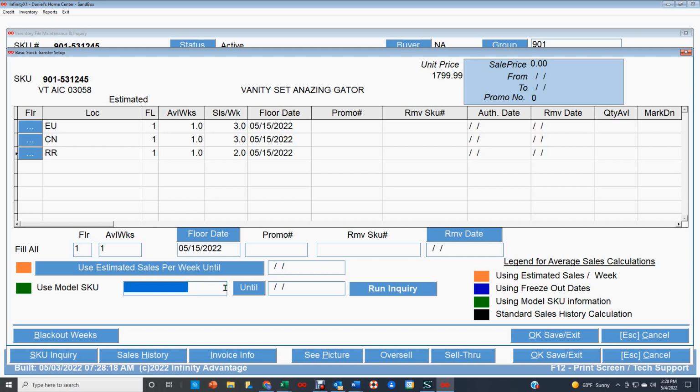If you fill that in here, and then you put a date right here, it will use the sales rate of that other SKU to calculate an expected sales rate for this SKU. And you can put it up until a certain date, and that date should be sometime out in the future where Infinity can actually calculate its own sales rate, and then after that date, it will use the actual sales rate for the new SKU.